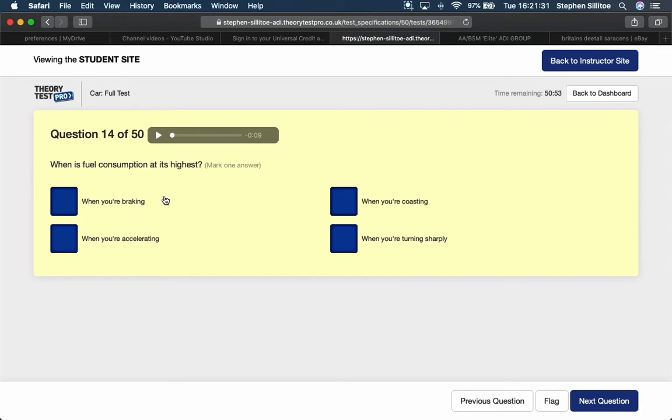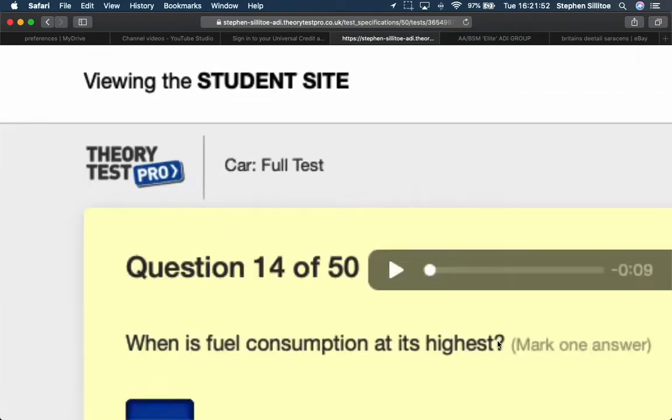Okay, braking means you're slowing down so your fuel consumption is going to go down. Coasting, we should never do. Coasting means the car's freewheeling, so you have loss of steering and braking power from that. That's not safe. When you're turning sharply, you'll be slowing down for that. When you're accelerating is what will use the most fuel.